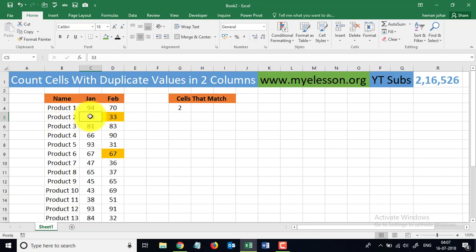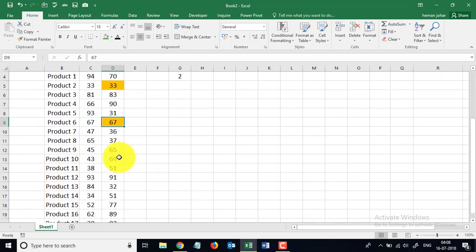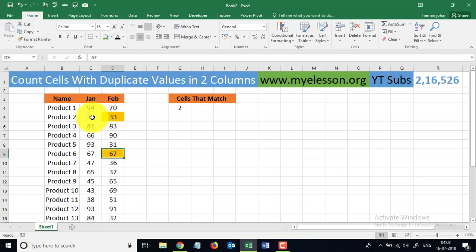Like product 2 got 33 sales in January and 33 sales in February. Similarly, product 6 got 67 sales in January and 67 sales in February. All right. So we are trying to find two cells which have the same values in two columns. Well, this can be done in multiple ways. The easiest way to do is something which I will teach you now, with this sum product formula, which is an array formula but can be applied super easily.